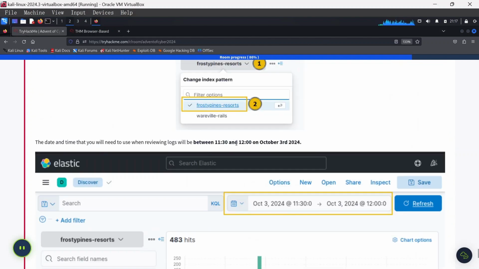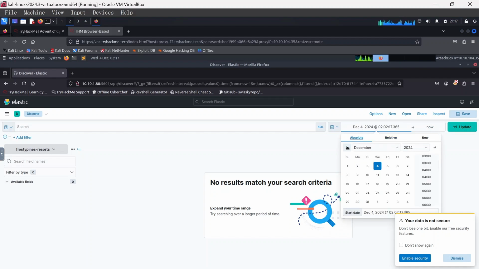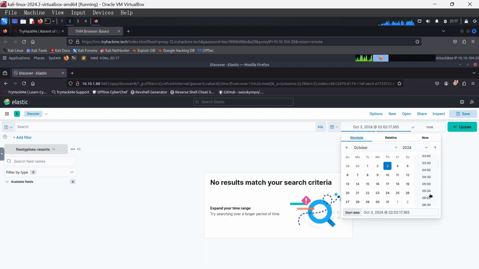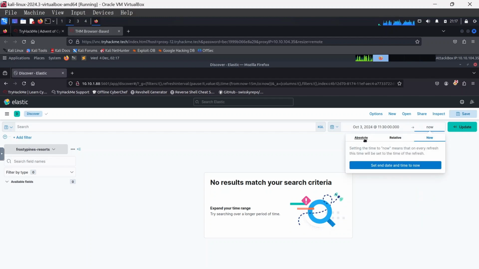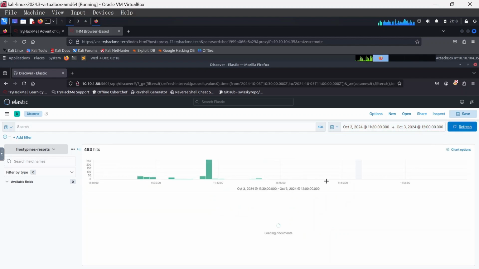So this is where it says 11:30 to 12, October the 3rd, 2024. We come over here where you saw this last 15 minutes. Once you click over here, click on it again, then select absolute. Once you select absolute, we'll scroll back to the month of October and select October the 3rd, and we're looking to select 11:30 a.m. Then we click on now, select absolute, also go back to October the 3rd, and select 12 p.m. Once you've done that, you click on update, so it will load it up.